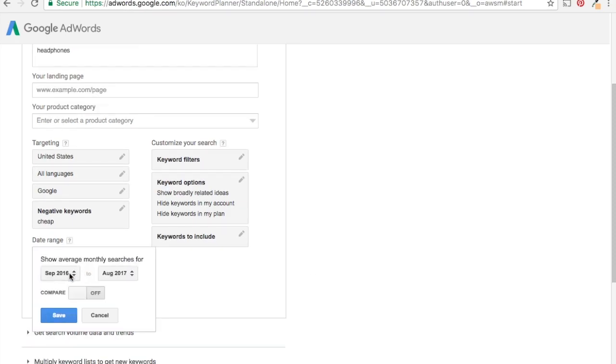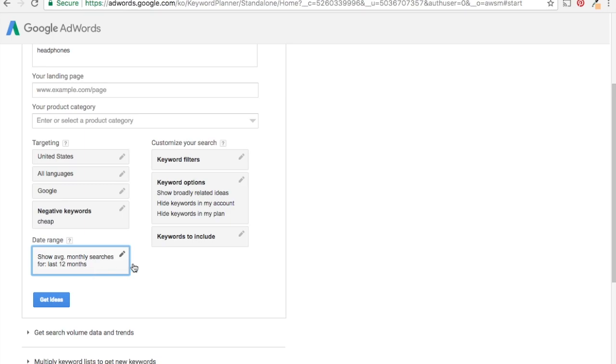Date range. This is for average monthly searches. You can adjust this after you search, but you can show average monthly for different time periods. You could also compare these to the same period of the previous year. That's one thing you could do. I'm not going to compare right now, but we're going to show average monthly searches for the last 12 months.